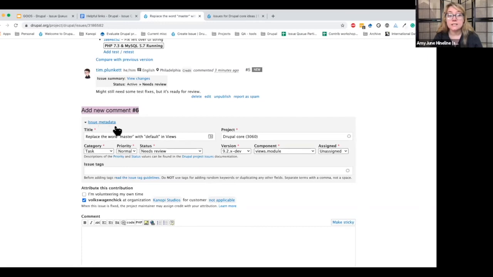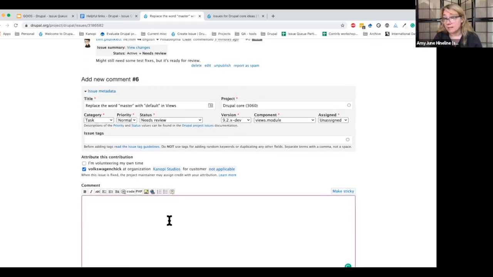And you can see that this is the issue itself. Say it needs a little bit of triage, it's not quite right. You would change some of this metadata. You would make a comment here, pretty straightforward. You make your comment, say you've updated the patch. You would say, yeah, updated the patch.